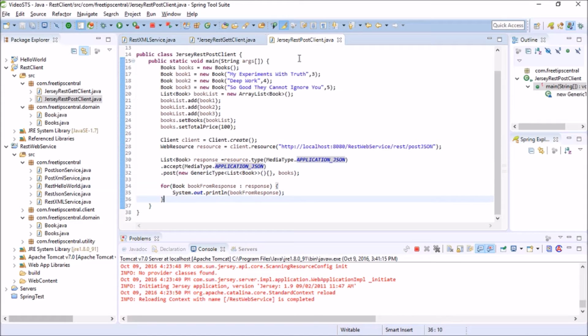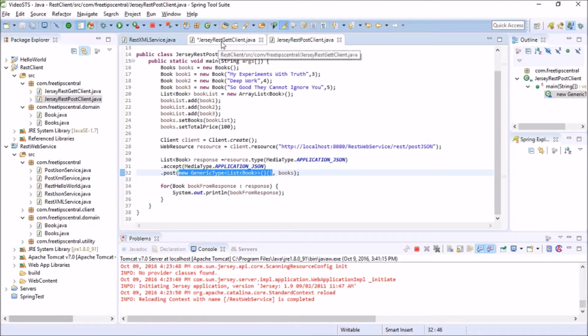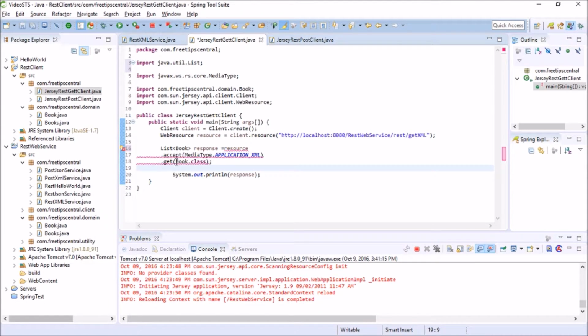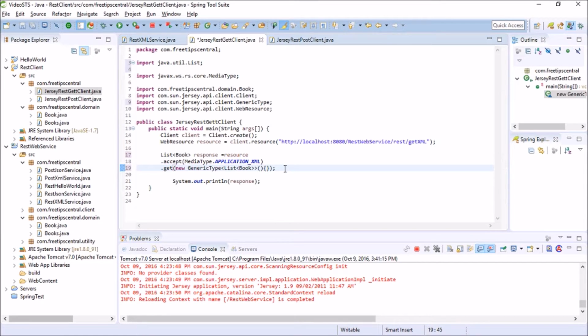So for that I need to say that it is a list of book, but how to say that? In JSON there is a ready-made generic type object which we need to use. I'll copy this from the post; we have used it in 2 tutorials back. I'll paste it here. It says that I'm expecting a list of book and I'm converting it to a generic type. This is the type I'm expecting.